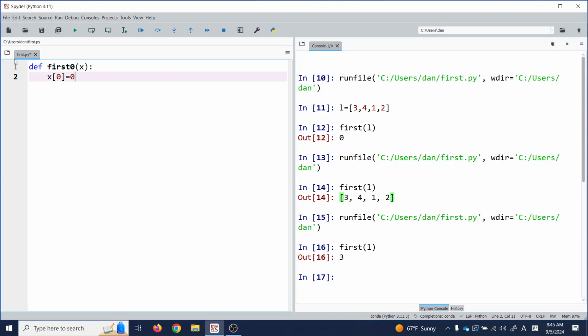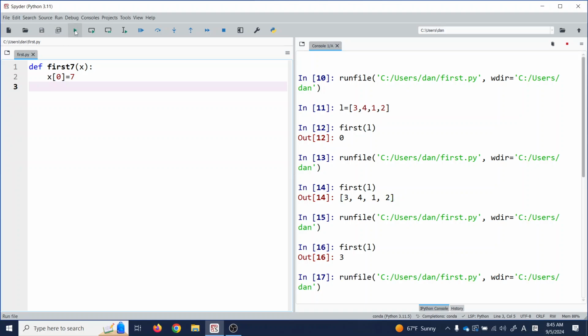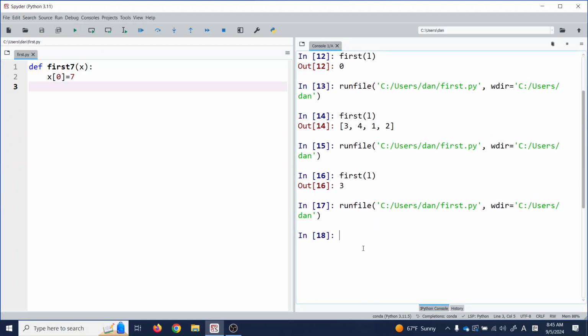What if I want to replace the very first one by 7? How would you change this? Yes, x of 0 equals 7. Yes, that's how you would do it, right? x of 0 equal to 7. All right, so here is now a new function, first 7 of L.